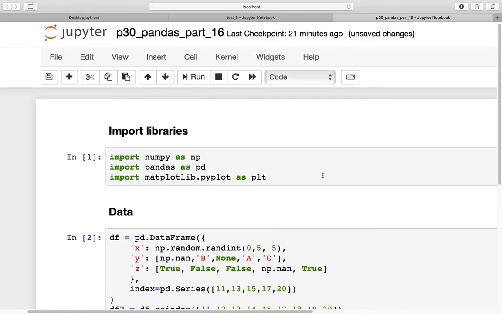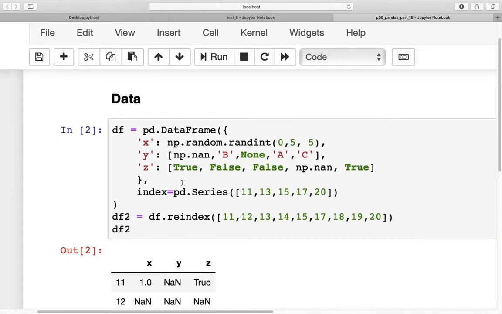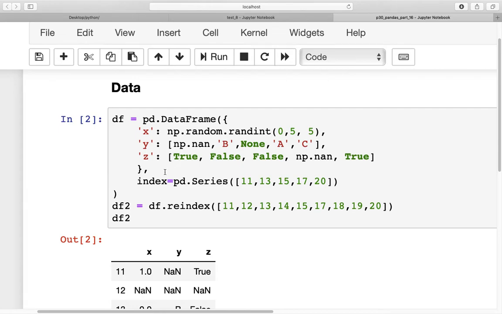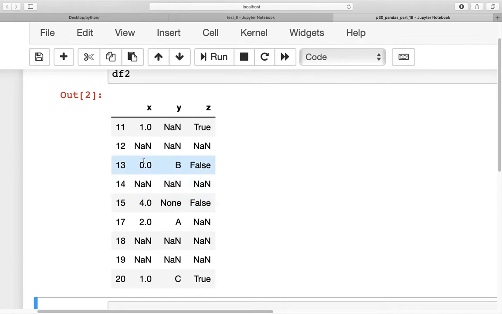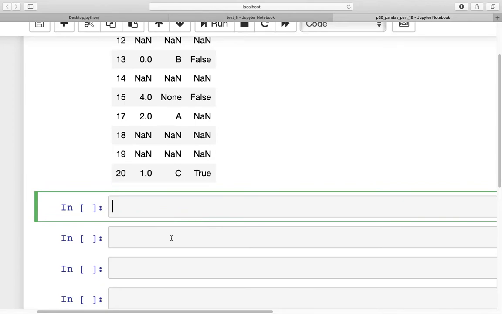Here in Jupyter notebook, I've already imported three libraries, NumPy, Pandas, and Matplotlib, and created the data frame df2 that we see here. The data frame has three columns, x, y, and z. One is numeric, the other has alphabets, and the last column, z, has booleans in them. Now let's go ahead and look at the very first method in which we can replace the NaN values by a value that we specify by using fillna.